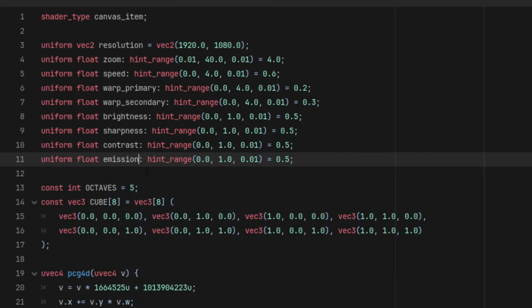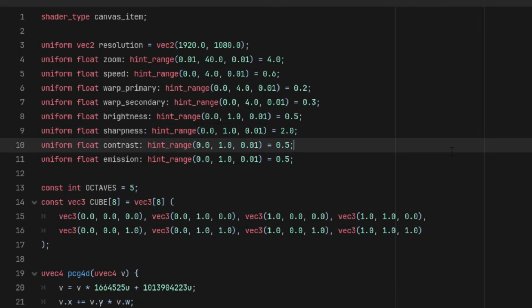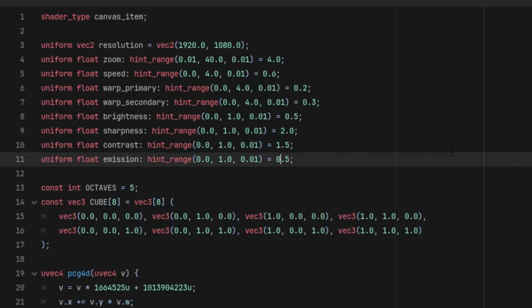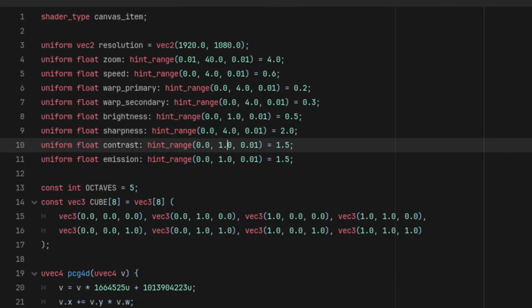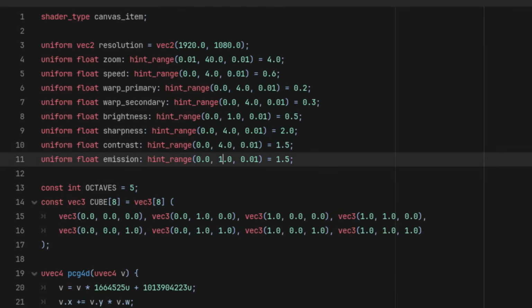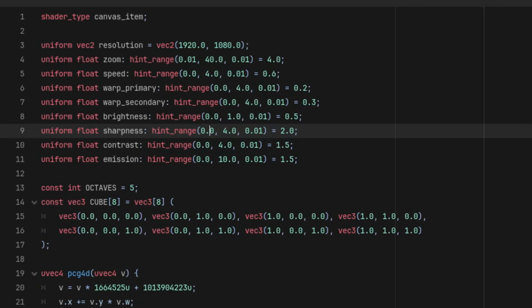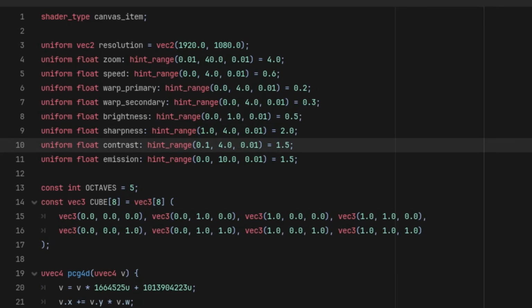Yeah, okay, and let's fix the values. So for the sharpness, the default value is 2. For the contrast, 1.3, and 1.5 for the emission. And the ranges, sharpness goes from 0 to 4, and so does the contrast. And finally, the emission from 0 to 10. And sorry, I think the sharpness goes from 1 and the contrast from 0.1.